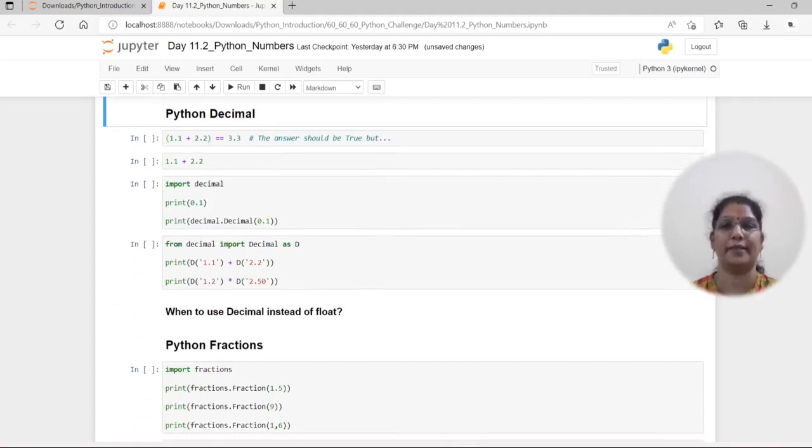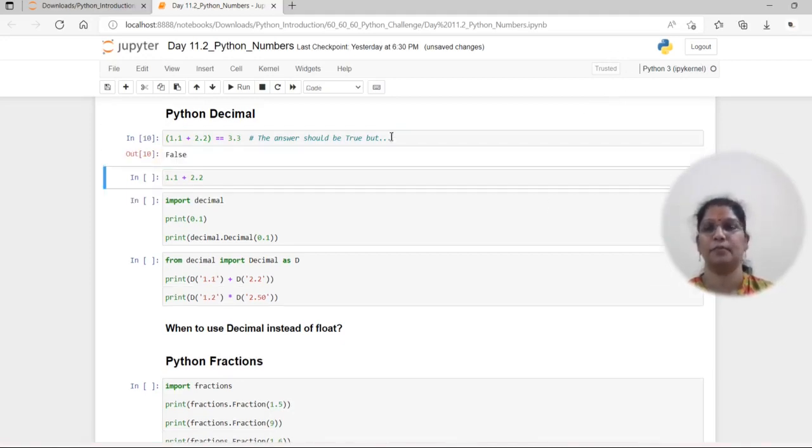Next, coming to Python decimal. Python's built-in class float performs some calculations that might amaze you. We all know that the sum of 1.1 and 2.2 is 3.3, but Python seems to disagree. How come? Kindly just see this, dear friends. If you add 1.1 plus 2.2 and check whether it equals 3.3, we are just getting false. What is going on?